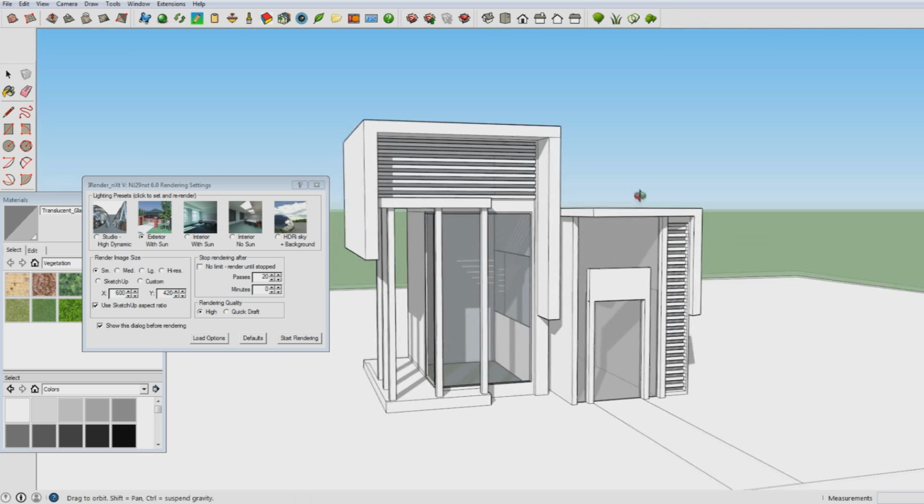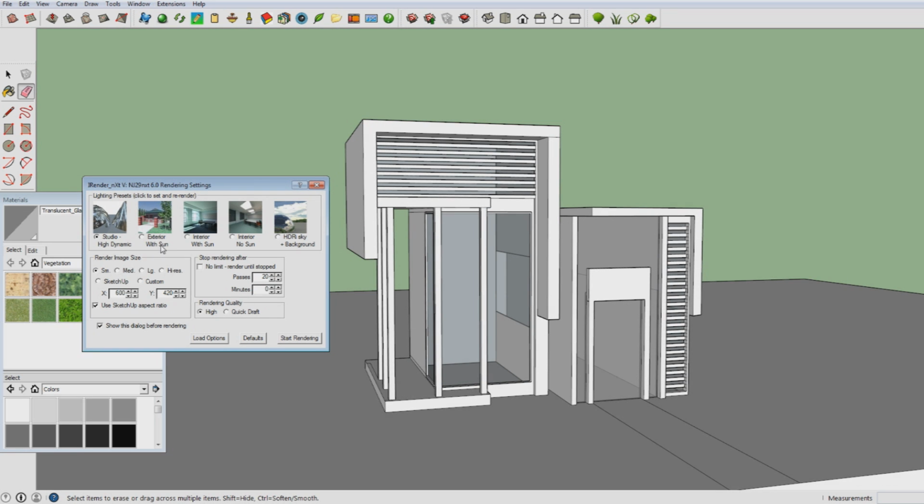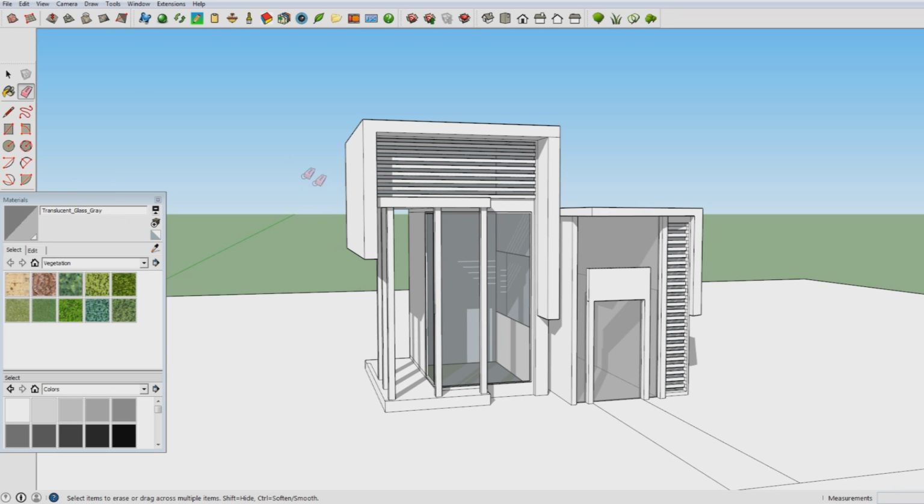And this actually, does this look better? I think this actually makes it look a little bit better as well.